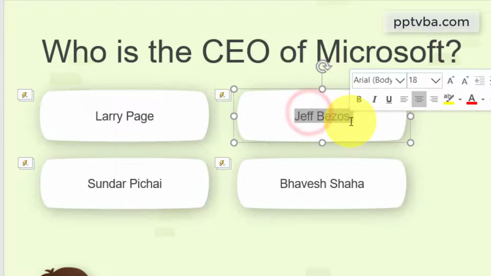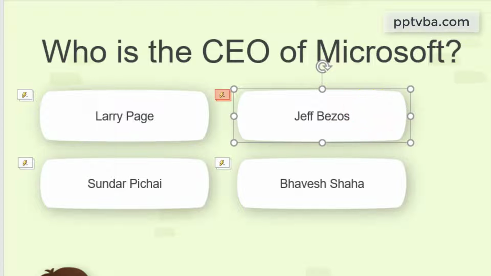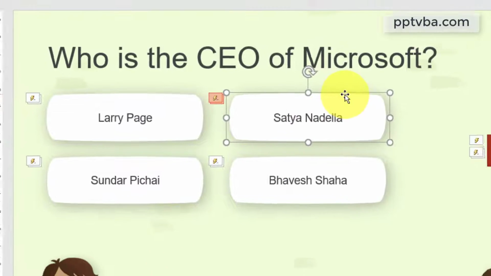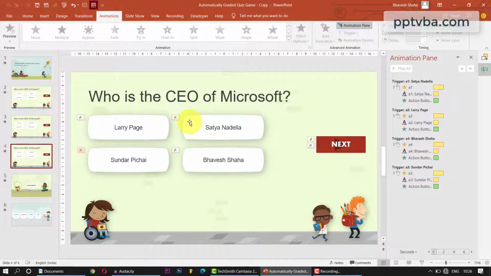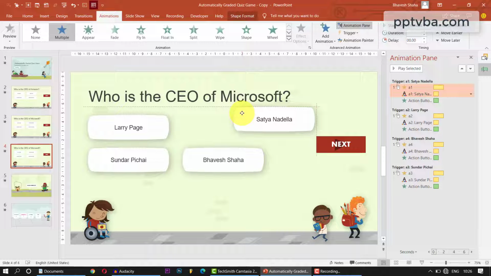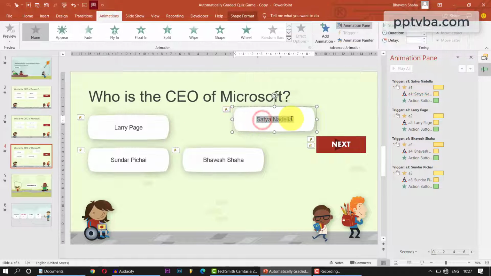And here, this box, A1 box, which contains the correct answer, I'm going to change Jeff Bezos to Satya Nadella because that is the correct answer. Now I can duplicate this one more time, and just remember, you just need to know that this box has the correct answer and you just need to change the text within this.